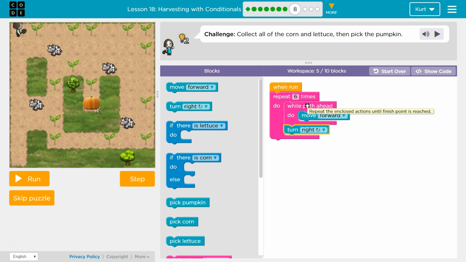Let's pretend I'm at the edge now. So is there a path ahead? No, false, no more path. Then it's done running. We drop below it. We hit our turn right. So I would turn to the right this way, hit the bottom of this loop, go back and start doing this the second of six times. All right, so that should set us up for movement and turning at least.